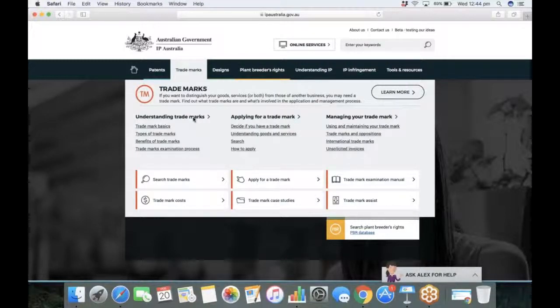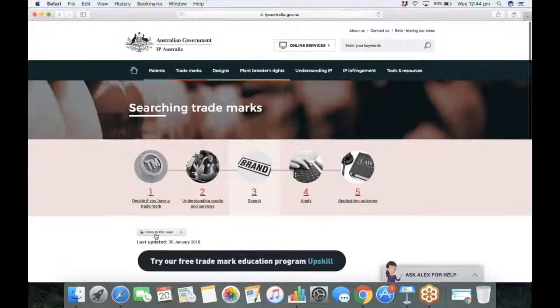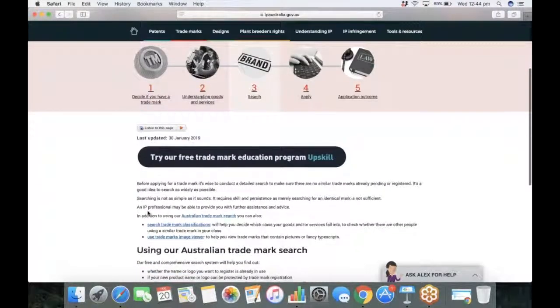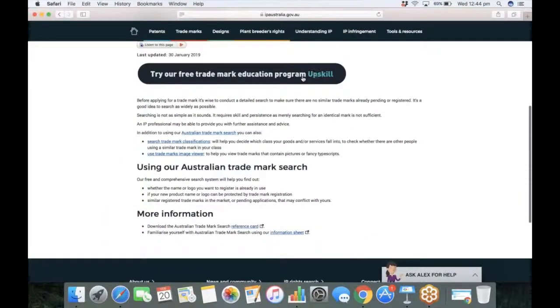Unfortunately, we do not have time to go into the depth of it today because we've got a bit more coverage, but I do want you to go into our search section here. On our website, our Upskill program will give you a little bit more of a step-by-step process. We also have the Australian trademark search system. So what you'll be able to do is type some search terms into that system and check what else is on the register.